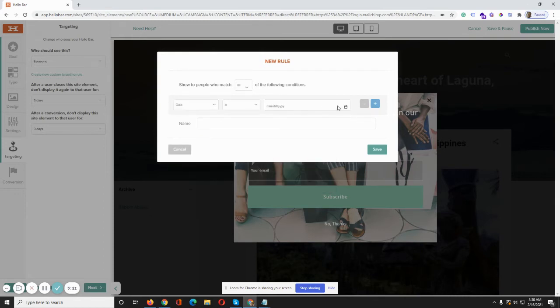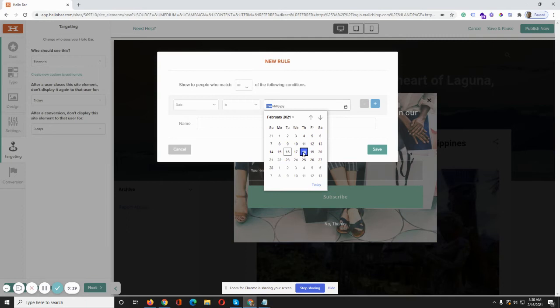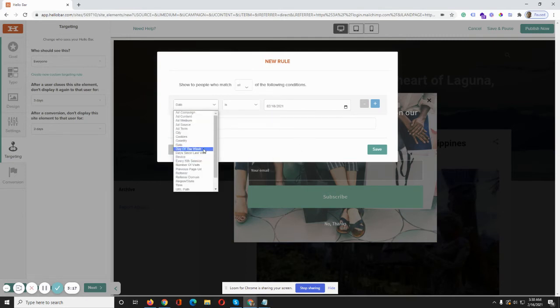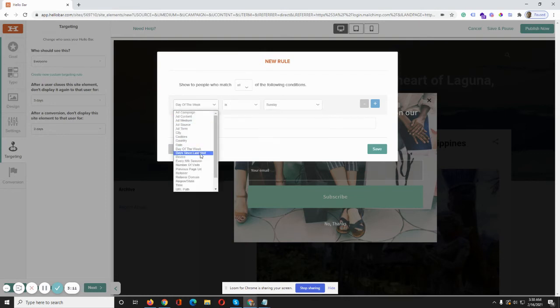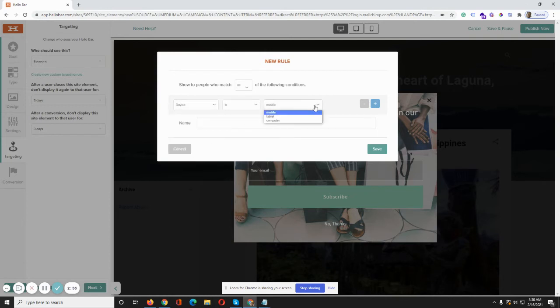The date, days of the week. You can choose from different days. Days since last visit. So if you want to trigger the pop-up after a certain number of days of visit, like after 2 visits, then the pop-up will appear. The device, you can choose from mobile, tablet, and computer.